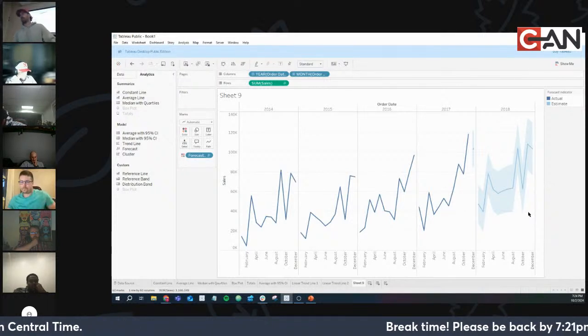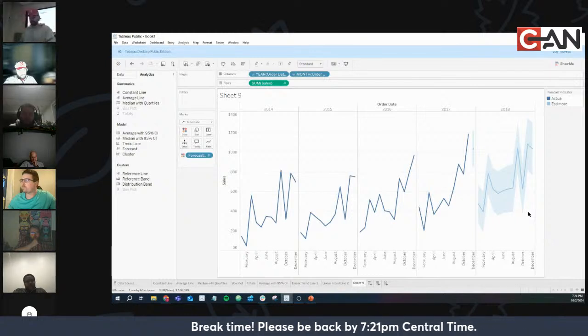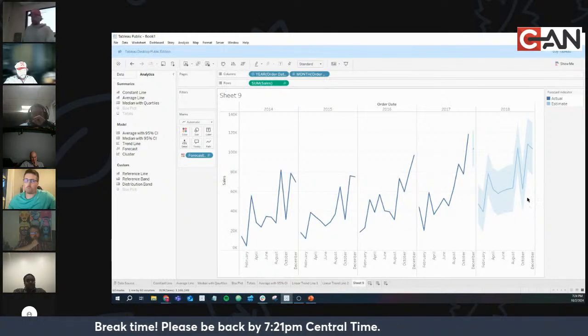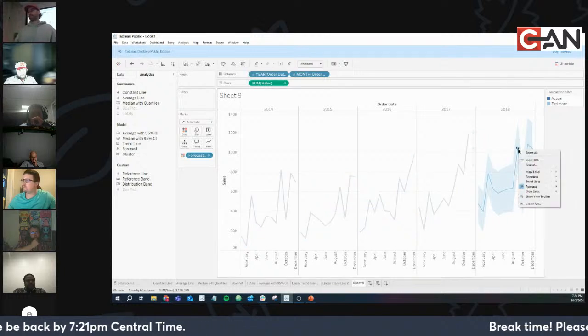This is extremely, extremely powerful. Seasonality forecasting is an absolute bitch to do by hand or by computer. And Tableau just drags it in automatically.